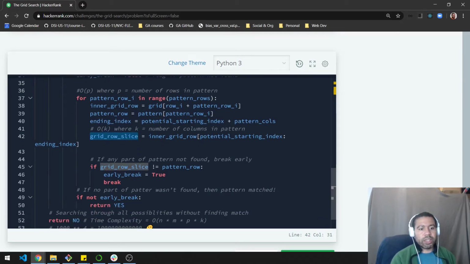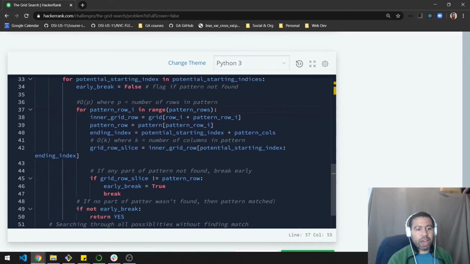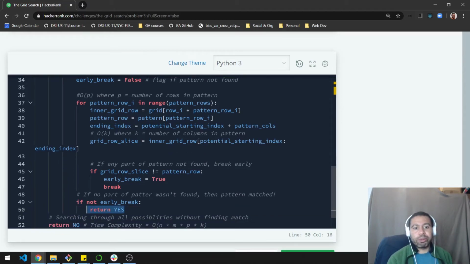So here is that logic. If the grid row slice does not match the pattern row, I'm going to set my flag to true, and I'll just break this loop right now because I don't need to keep searching. Once I'm out of this loop, I can then check, okay, if I broke early, well then I know I didn't find my pattern. But if not early break, that means I went through this search and I didn't find a mismatch. I found all matches. Then I can return yes right here and now.